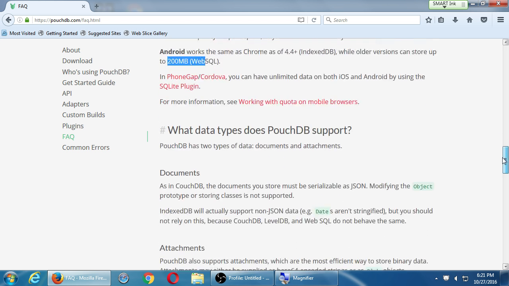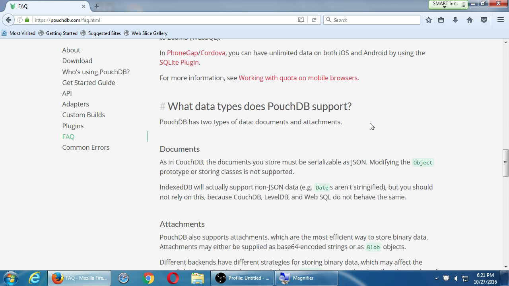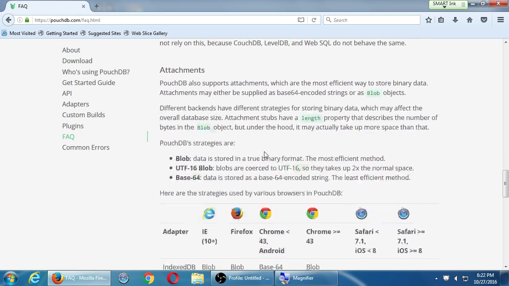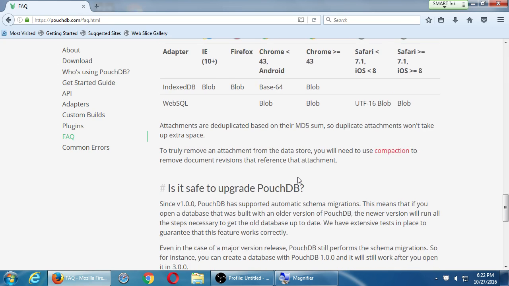What types? Documents and attachments. That'll make sense as we go on. Documents are serialized as JSON. There's also attachment support, which is the most efficient way to store binary data. So if you actually want to store real binary data, like the actual graphic, it's going to be a base64 encoded string or a blob object. It works on all of these things.